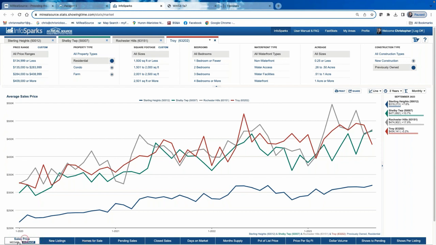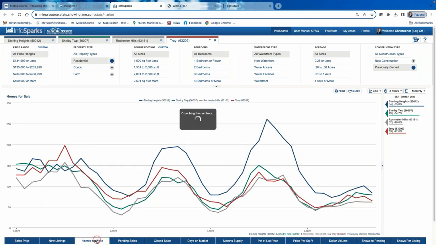So if you wanted to share with them the average sales price and the number of homes for sale, again, you can really see how these cycles start to develop, the same kind of periods every year. You would have to open this up and then share this separately.